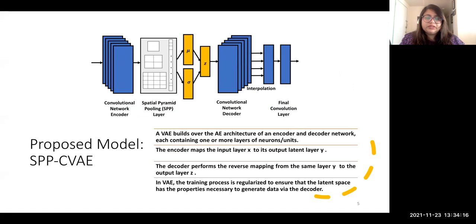So our proposed model, which we name SPP-CVAE, is built on the variational autoencoder mechanism. Basically, a variational autoencoder builds over the autoencoder architecture of encoder and decoder networks, each containing one or more layers of neurons or units. The encoder maps the input layer X to the output latent layer Y, and the decoder performs the reverse mapping. But in a variational autoencoder, the training process is regularized so that it ensures that the latent space has all the properties that are necessary to generate the data via the decoder part.